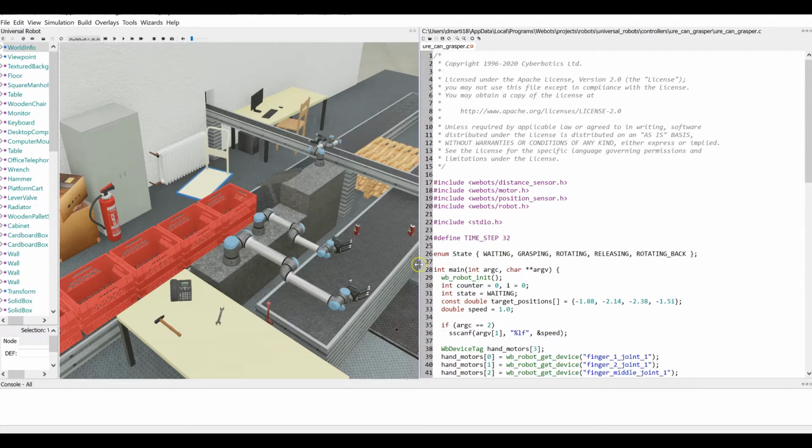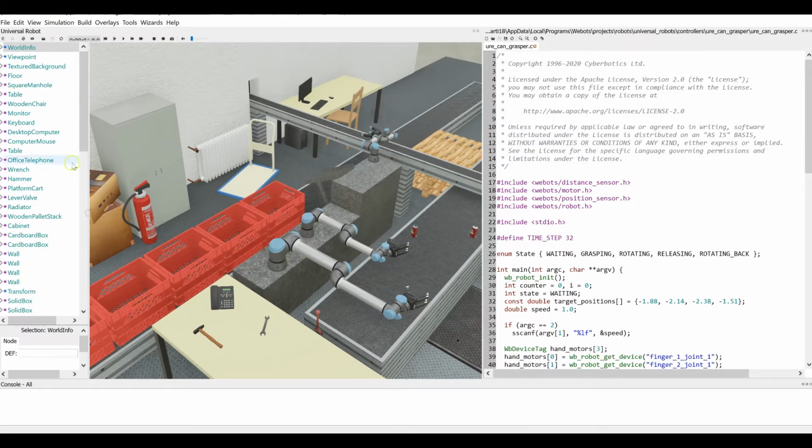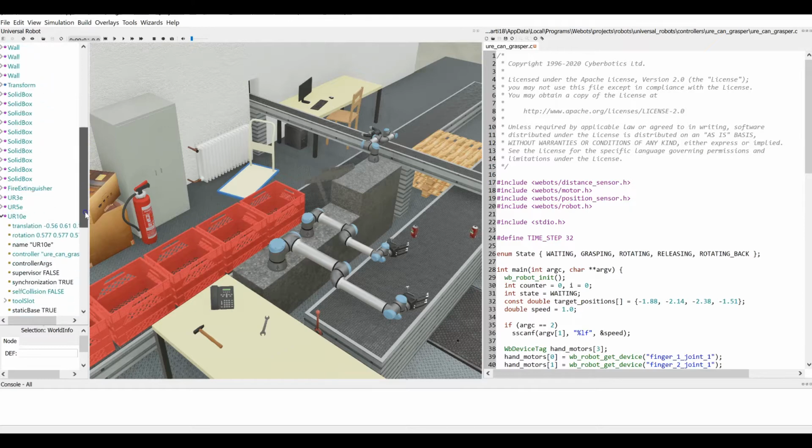Alright, so once you have the world open, you can see that you have 3 different types of universal robots. If you expand this menu over here on the left side, you'll see those universal robots are labeled UR3E, UR5E, and UR10E. So 10E is going to be the largest universal robot, and the name of the controller, if you click on controller, you'll see is URE_can_gripper.